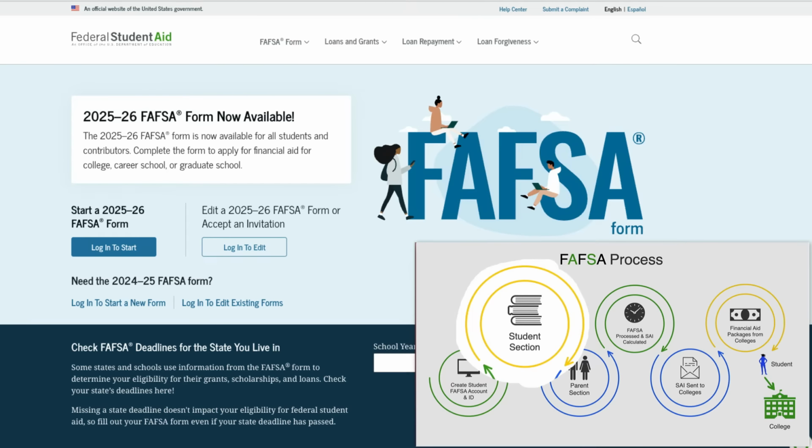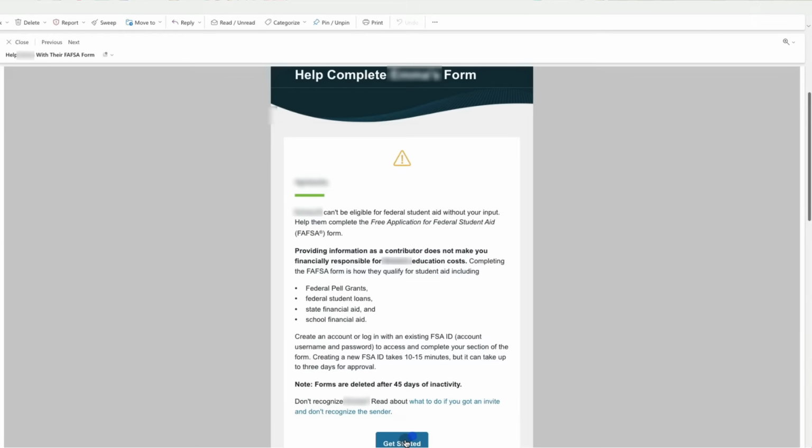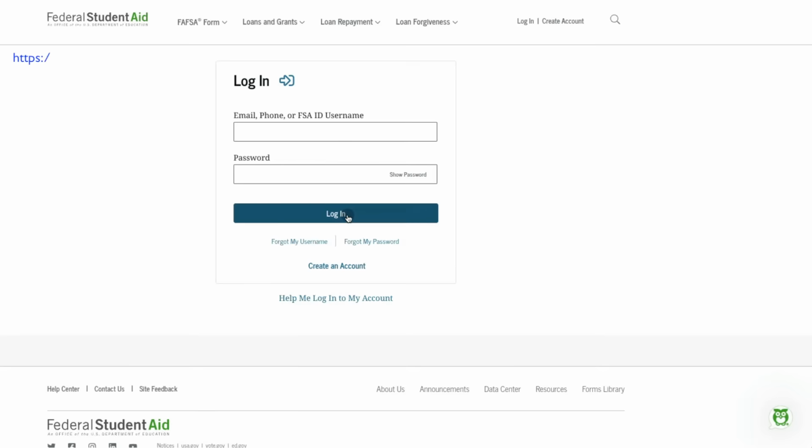If your student has already completed their student section, you, as the parent, will receive an email invitation to complete your portion. You will have 45 days to finish the parent section. Otherwise, the draft FAFSA form will be deleted. If the parent started the FAFSA first, the student will receive an email prompting them to complete the student section.